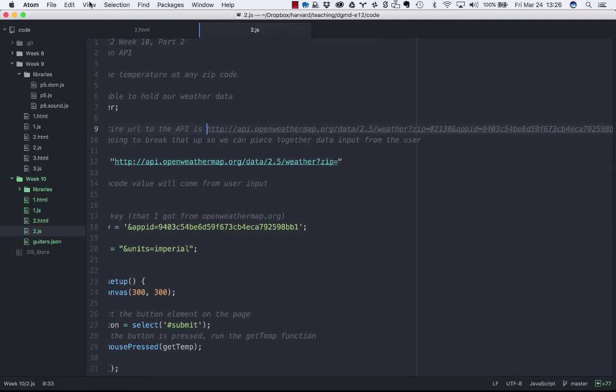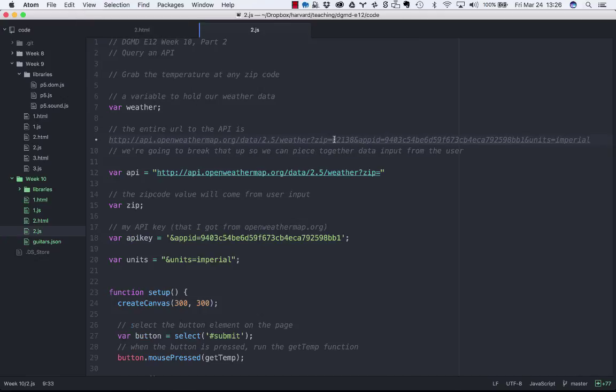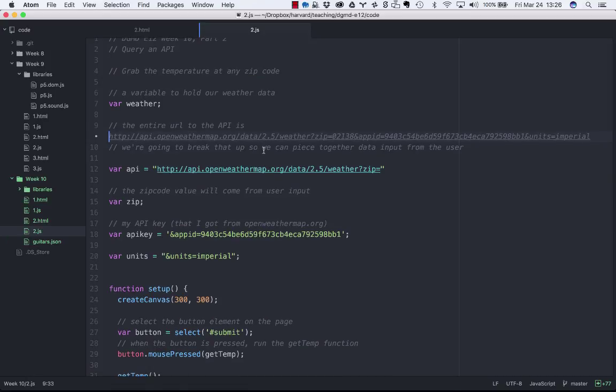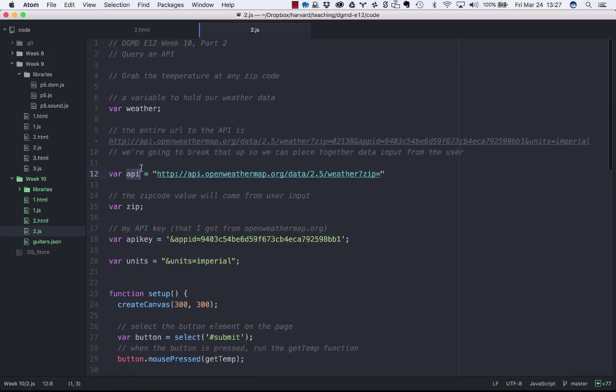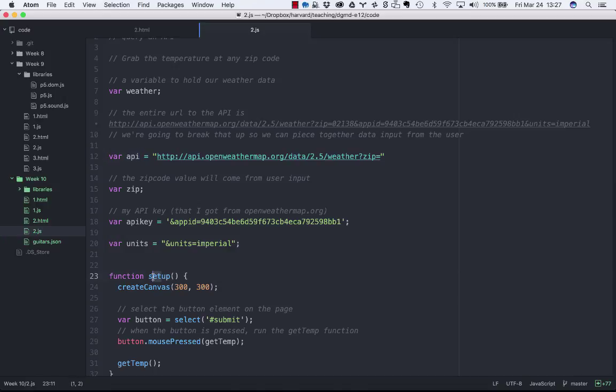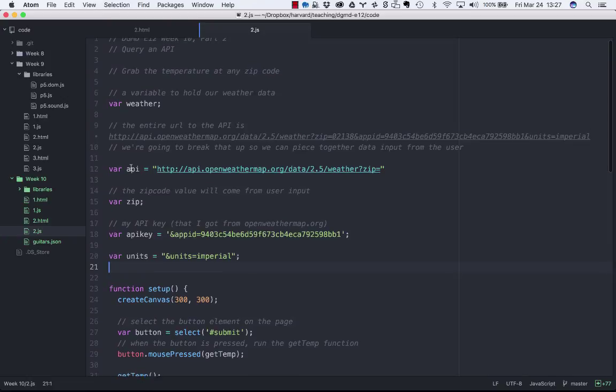Let me just toggle wrapping here. Okay. So we're going to take this URL and we're going to bust it apart so that we can piece it together with input from the user at the same time. So what I'm going to do is break it up into chunks. I'm going to assign, again, we're outside of setup here. You see here setup. We're up on the top of the sketch. These are global variables that I'm defining.